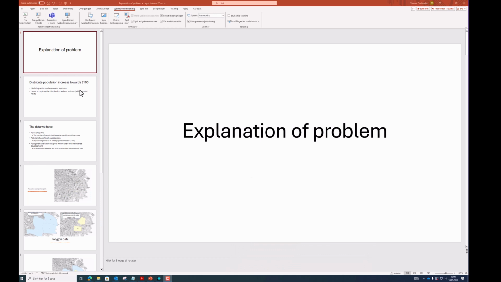Hi, and welcome to this next tutorial in FME, where we will solve some practical problems that I have encountered in my work, and at the same time, see how different transformers can be used in FME.